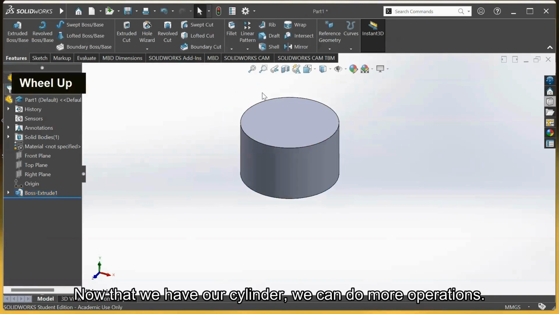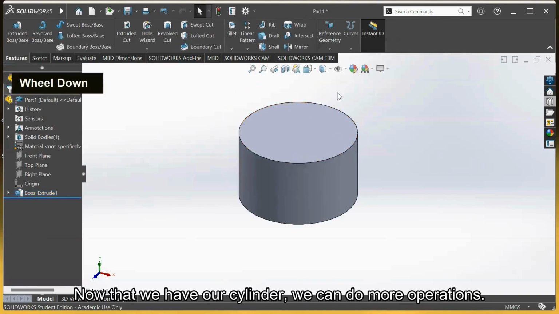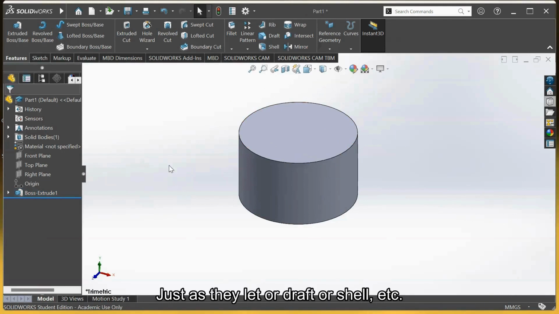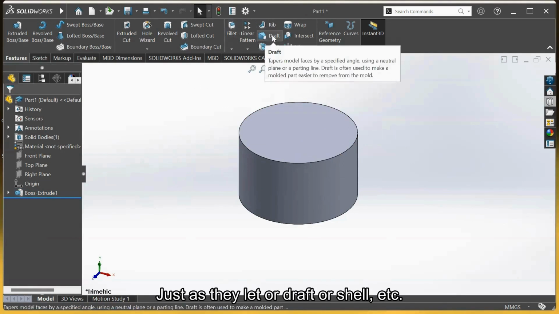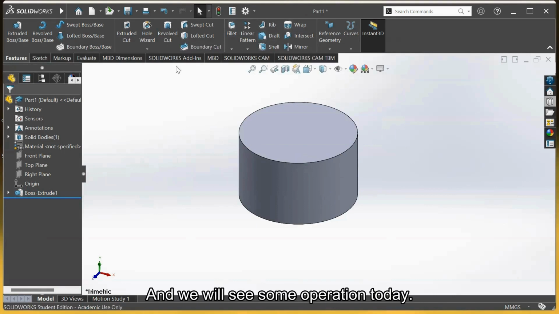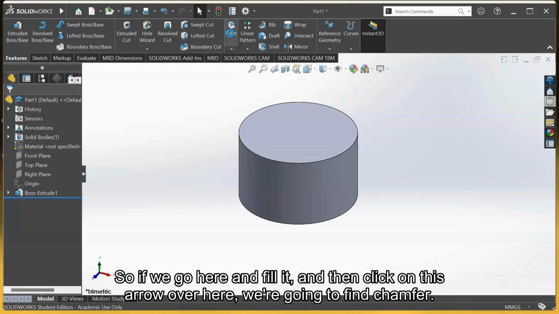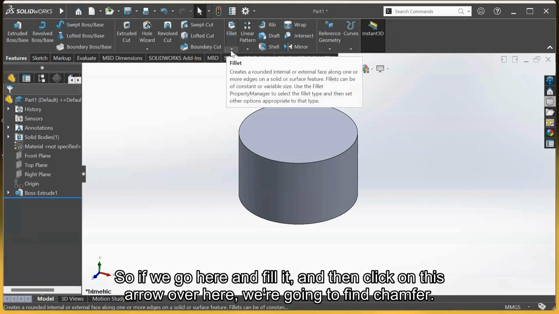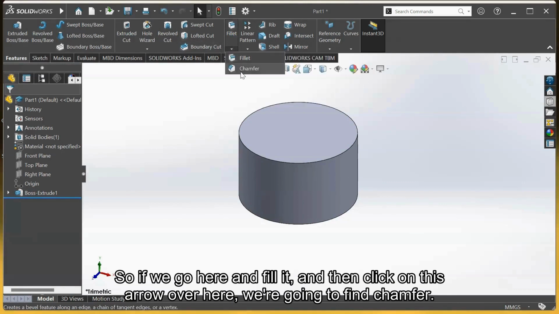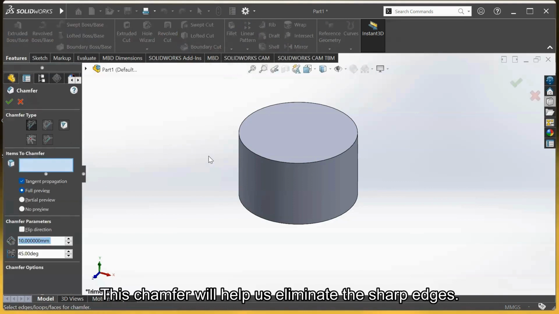Now that we have our cylinder, we can do more operations, such as fillet, or draft, or shell, etc. And we will see some operations today. The first one that we're going to see is to eliminate these sharp edges using the chamfer command. So if we go here in fillet and then click on this arrow over here, we're going to find chamfer. This chamfer will help us eliminate the sharp edges.